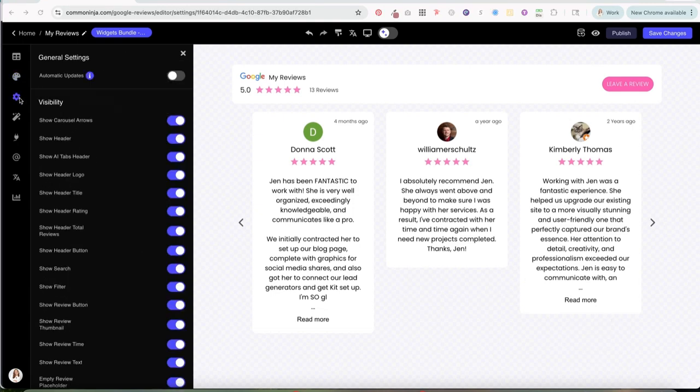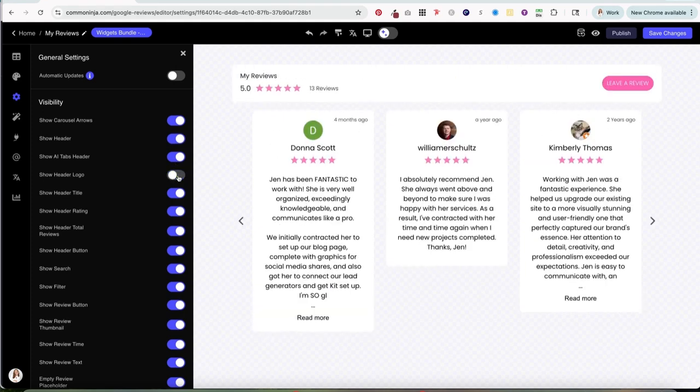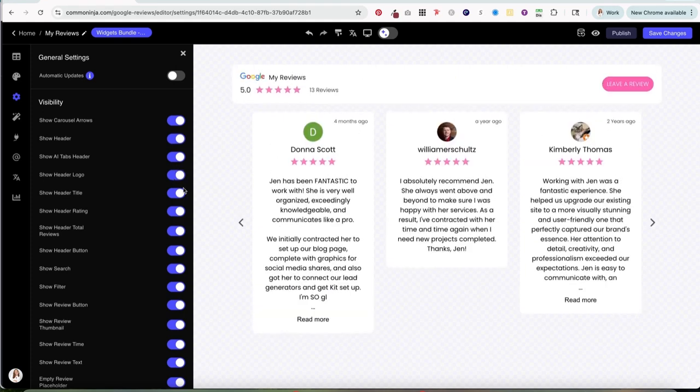So just jumped over to the general settings, and you have a lot of options here as well. And you can just play with this until you get it how you like it. Personally, I want to keep a lot of this stuff here. Some other options here in Common Ninja, which I've never actually seen anywhere else. That doesn't mean that you can't find these features with other widgets, but I haven't. This is the first time I've seen it, so it's kind of cool.